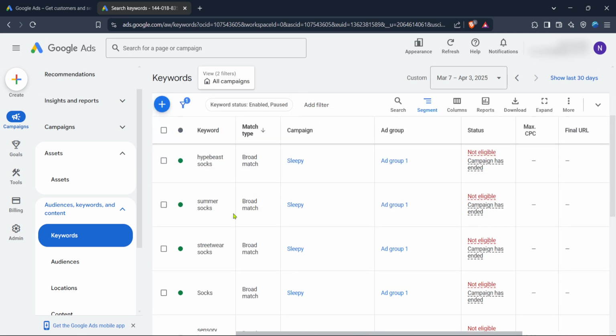That's it for today's tutorial on finding duplicate keywords in Google Ads. By auditing your account occasionally, you can maintain a set of unique and efficient keywords, optimizing your ad campaigns for better performance.